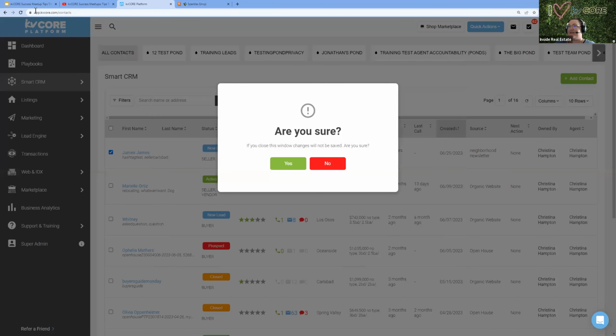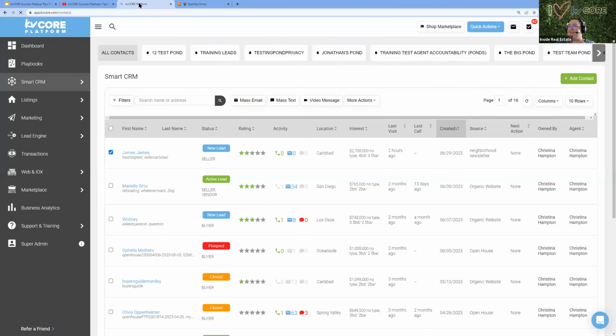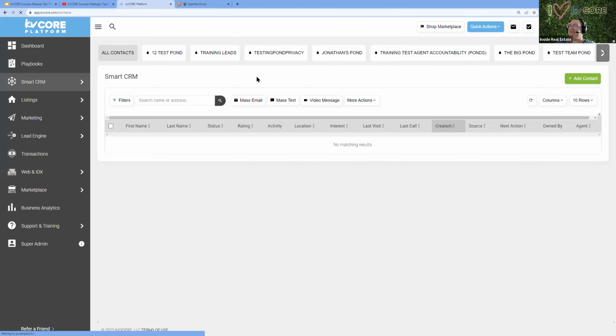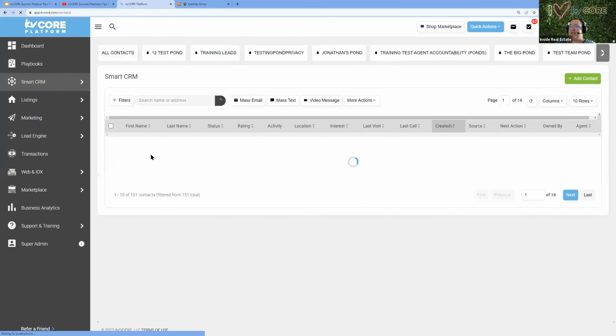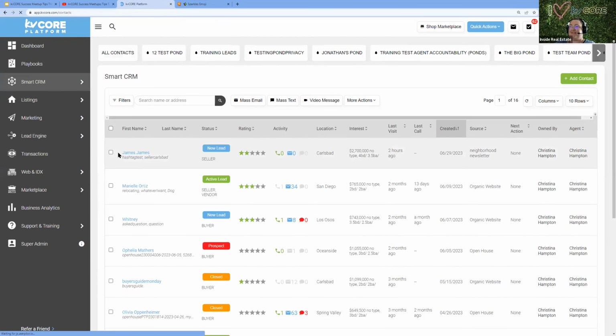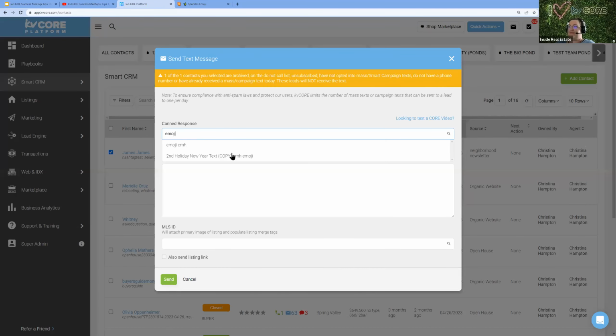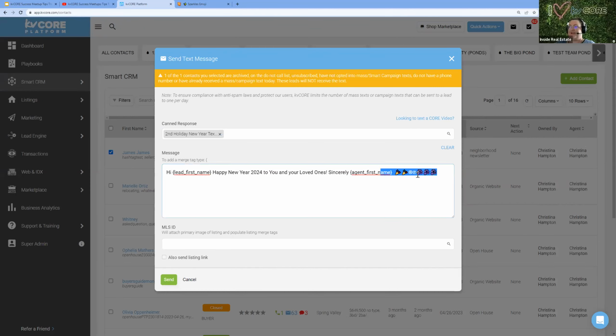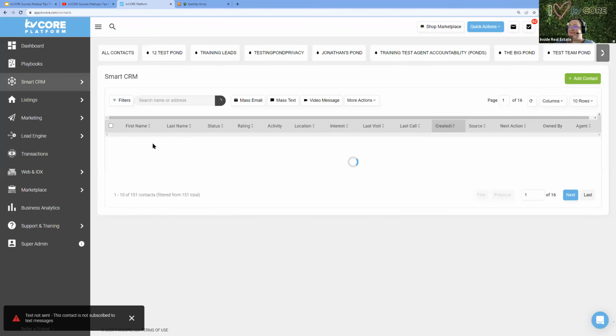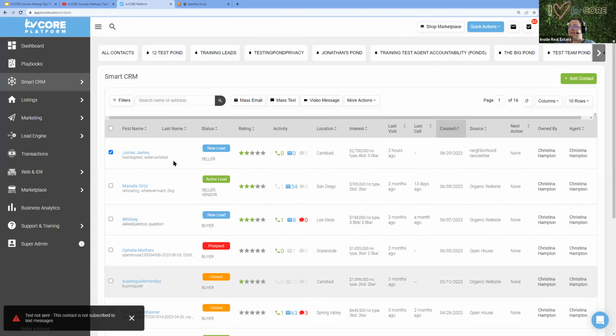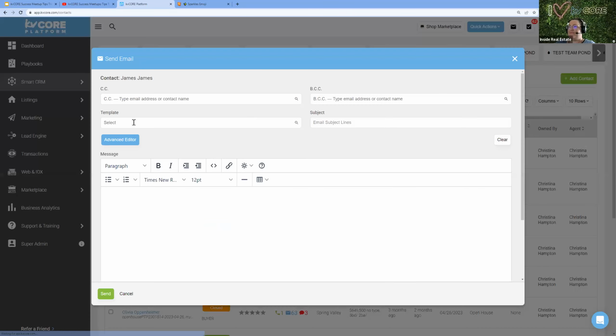Oops, sometimes it does take a couple seconds for templates to be ready. I just like to hit refresh. There we go. All right, so we've got James here. We're going to go ahead and send James a text. Looks good. There's where I got really excited. We're just going to send that out. And then we'll go send them an email as well.